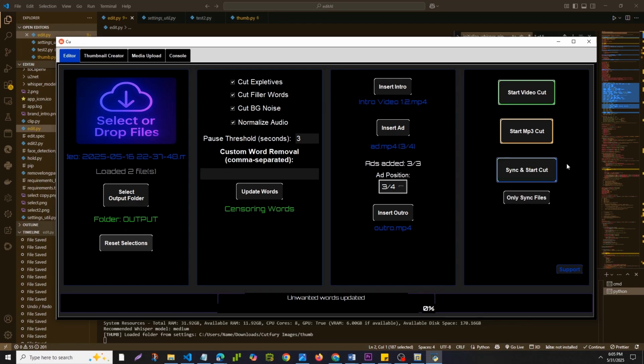It syncs the files, and then actually just runs them through the same pipeline as start video cut. So if your files are already synced, you would just immediately start with start video cut. And then when you're done, you can take the video cut output and start an MP3 cut. I would advise having a different output folder for the MP3 cut. So we'll start that process.